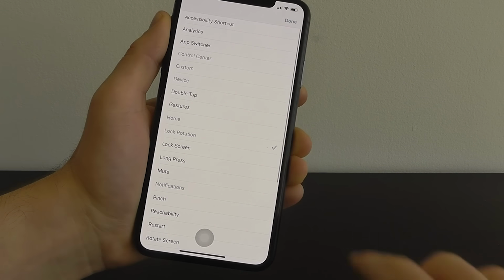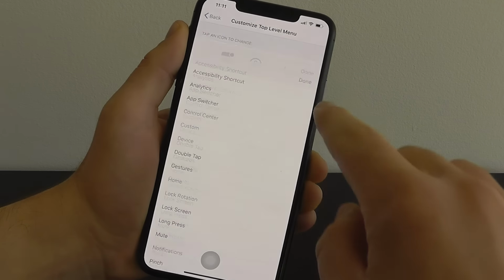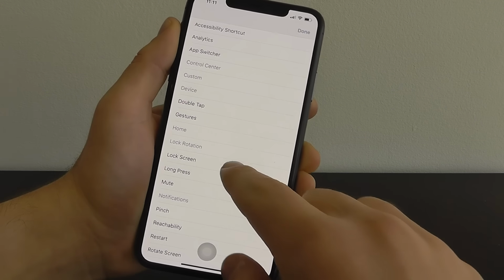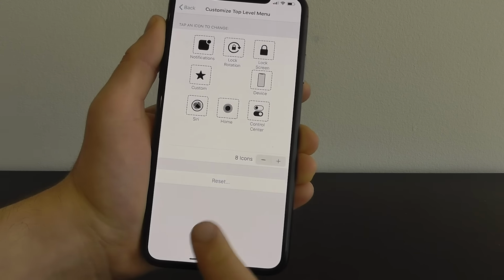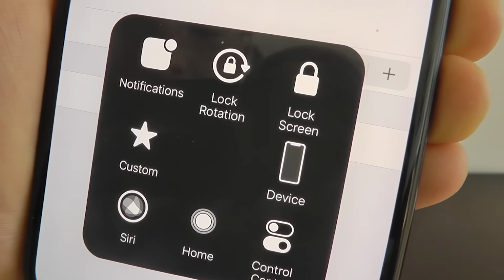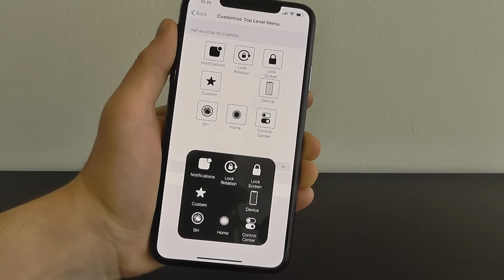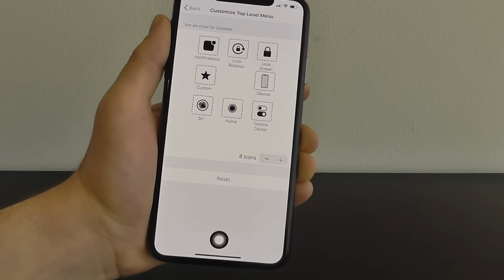Let's just say we want to lock the rotation, and click done on that. And let's say we want to lock the screen. You can go here to lock screen. So now when you press the home button, you can see that you can lock the rotation, lock the screen right here from that virtual home button that you've set up.